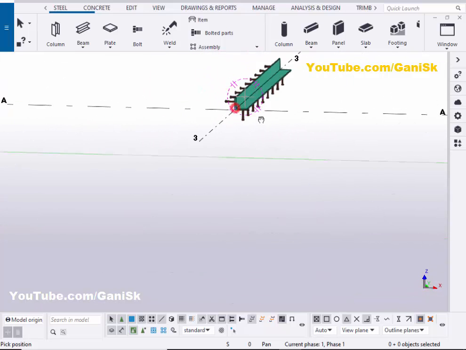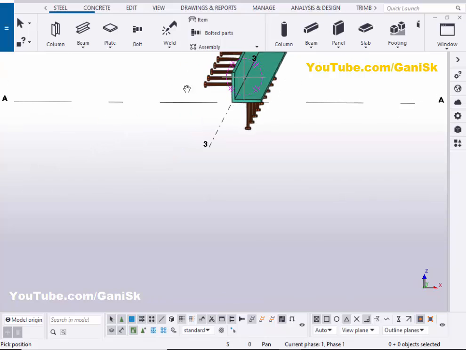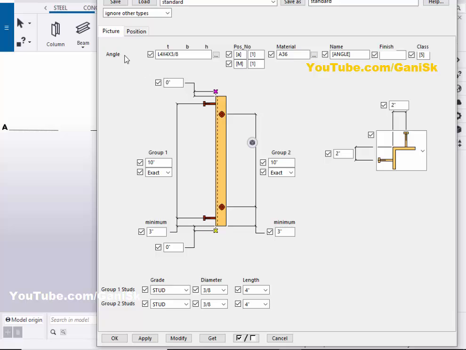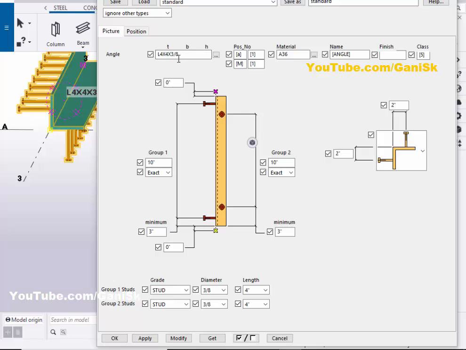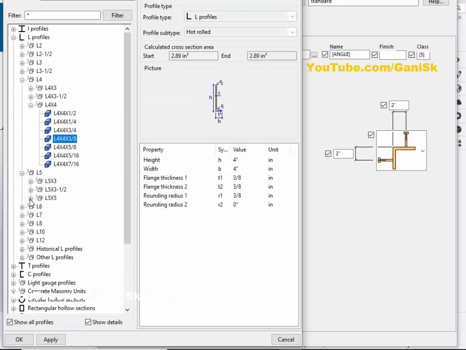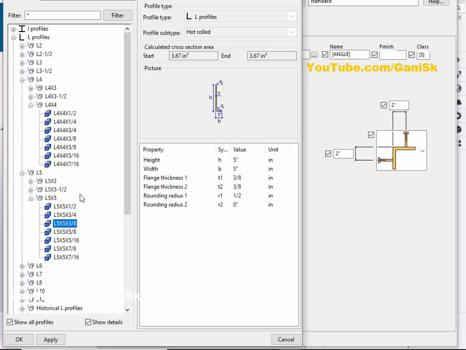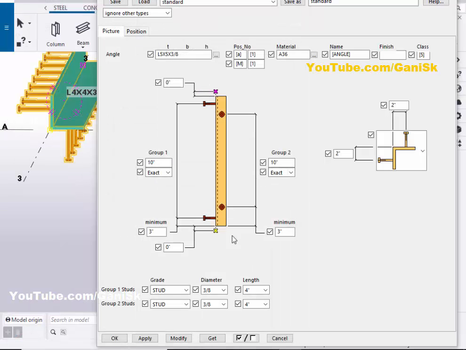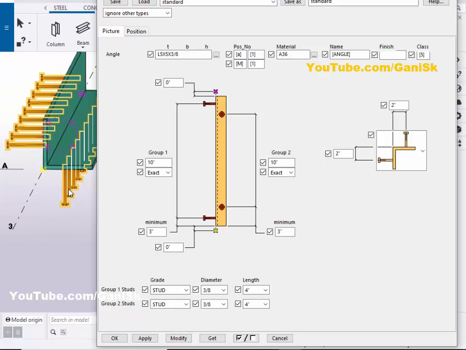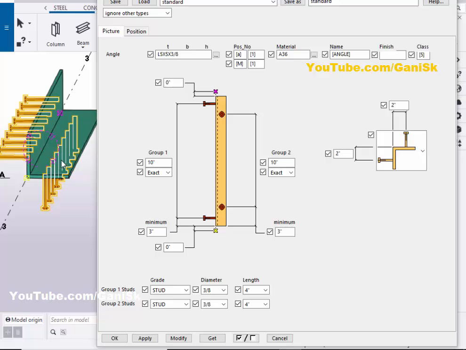Now we're going to edit this embed angle as we require. Right click on mouse, interrupt, double click on this angle. You can see by default we have the angle size L 4x4x3/8. For example, if you want to change this angle profile, click on here. Let's take L 5x5x3/8. Then click on apply, OK. Then click on modify to see the result. You can see now this angle profile is L 5x5x3/8 according to this option.